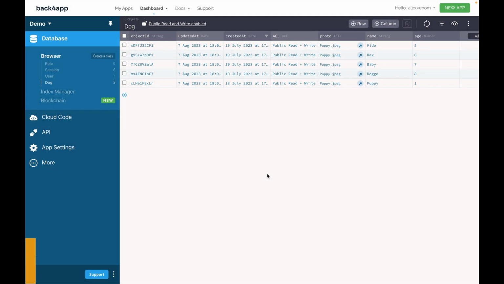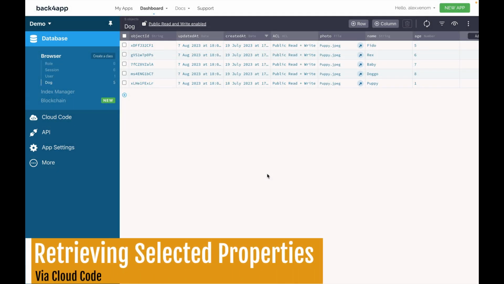Today, we're going to learn how to retrieve only the selected properties of an object by using Cloud Code.